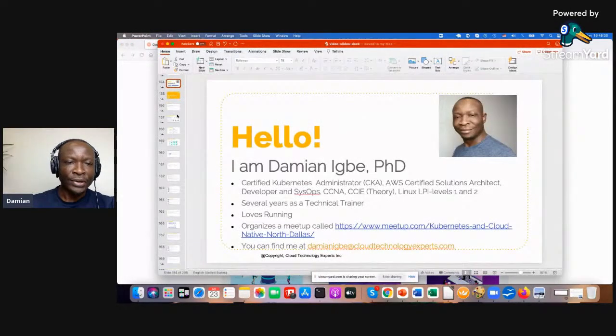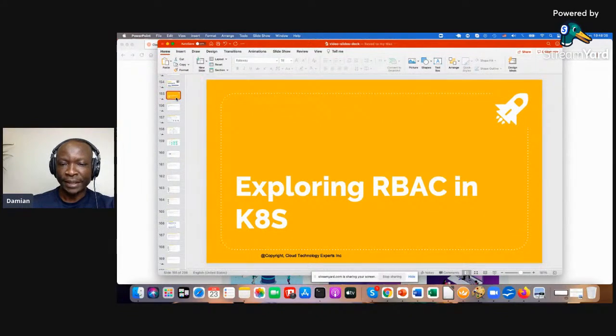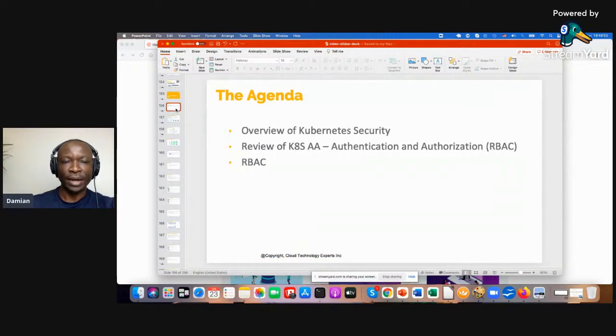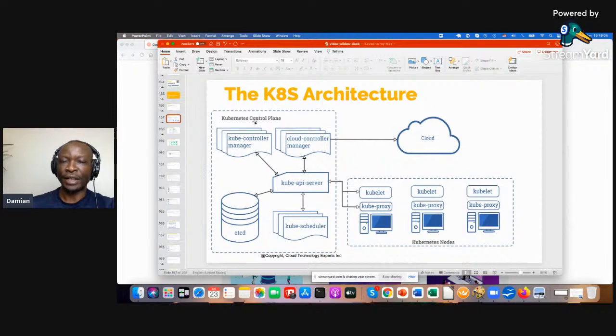So I'm going to start by introducing Kubernetes, and then talk about the main topic for today. The main topic for today is exploring RBAC in Kubernetes. RBAC means role-based access control. So that is what we're going to explore. And the agenda: we're going to take you through the overview of Kubernetes, then a Kubernetes security overview, and then we can start the presentation that we have for today.